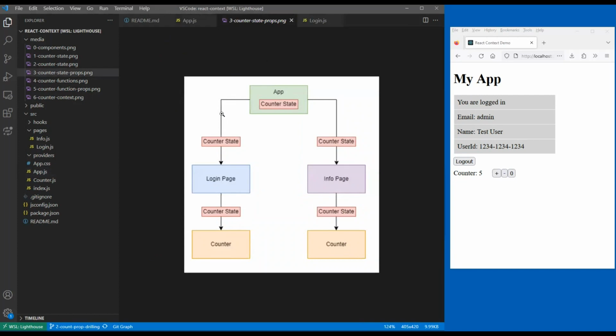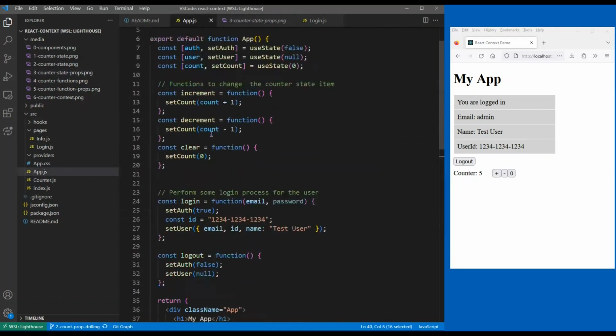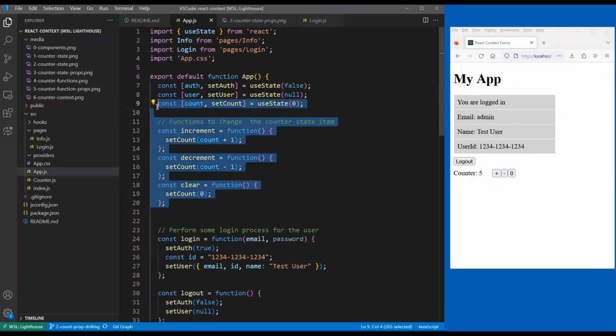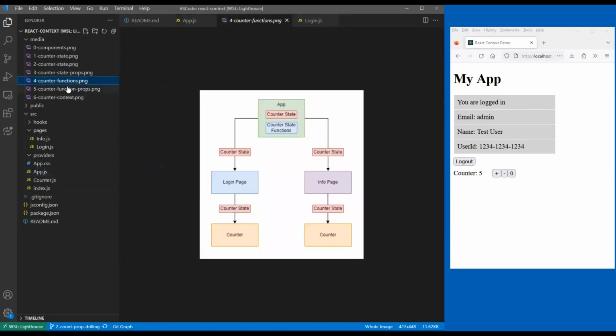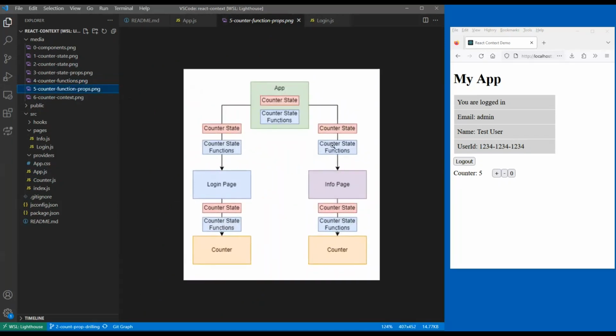But I've done this. And not only that, I have another problem, because in my app, I not only have the state, but a bunch of functions that operate on that state: increment and decrement and clear. That means I have to pass the state down. I also have to pass these functions all the way down too. Well, now it's becoming a real mess. I'm passing one state and 3 functions all the way down.